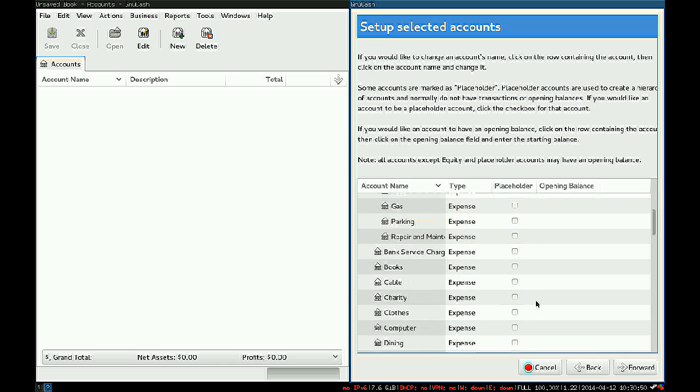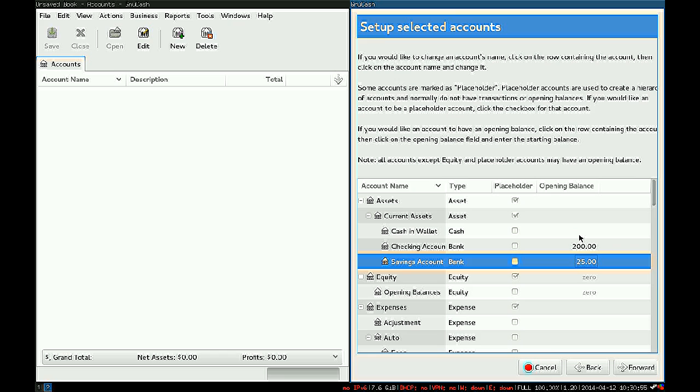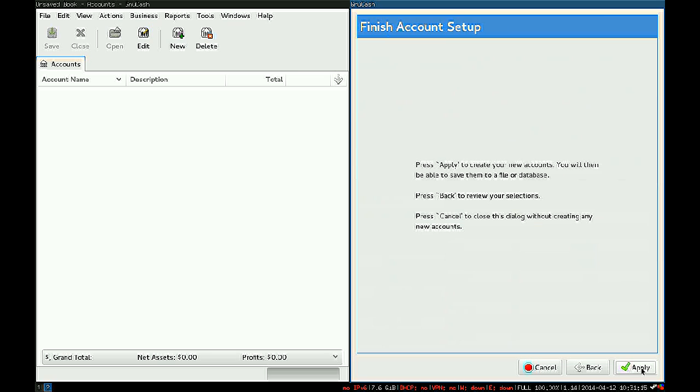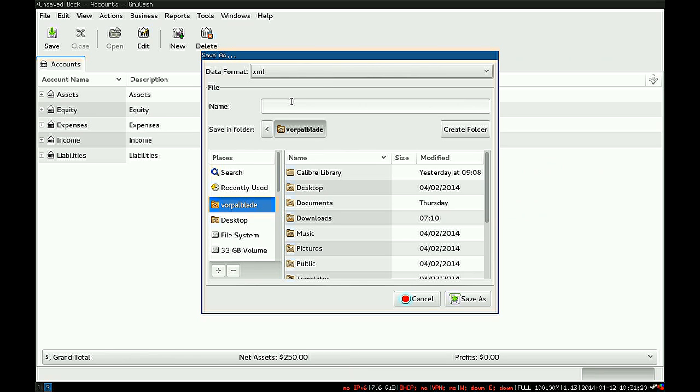Remember, to change the opening balance of something, double left-click, and then type in the amount that you want to start out with. What you actually have is what you really should enter. And then, something to keep in mind is once you finish typing something in, hit Enter, and then hit Forward. And then hit Apply, and then find somewhere to save it.